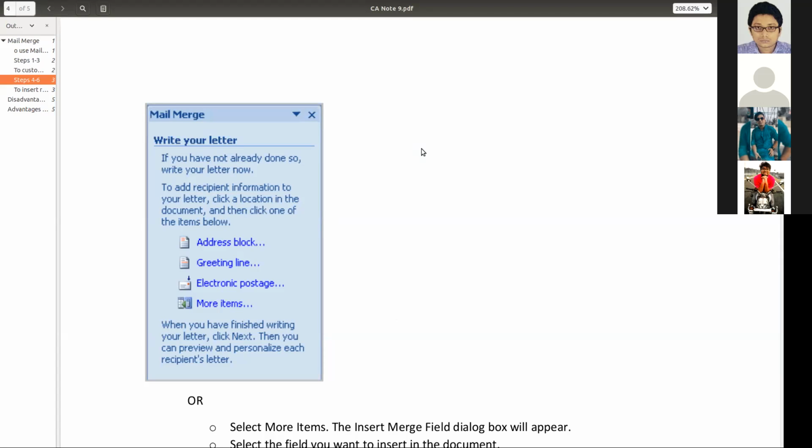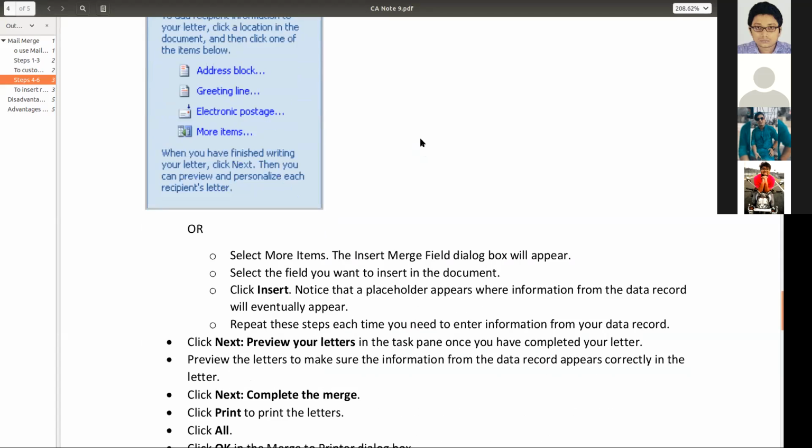So you have to select these things. In that way, when it is completed, you will get another option: preview your letters. Here you can see all the letters. Suppose you have prepared this letter and want to send it to 10 people. So 10 letters will come one after another with the greeting line and the addresses. So you can see all these letters. That is basically preview your letters. This option will work for you.